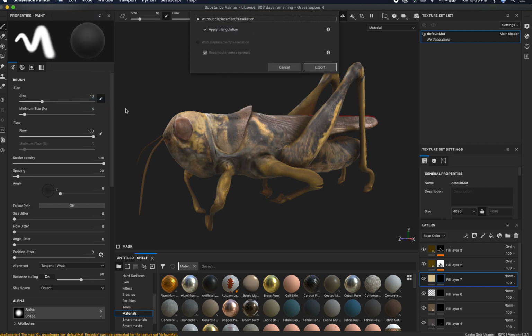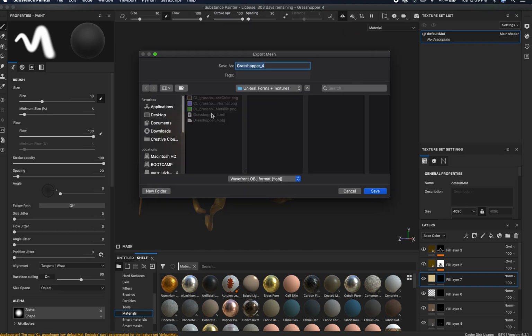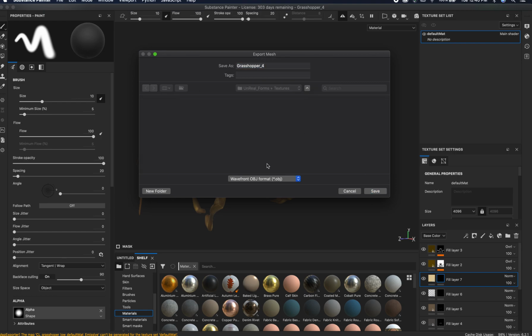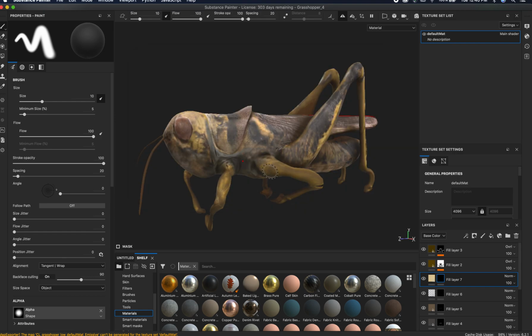Again, this is your low, either level 1 or 2, and some of you even did level 3. Apply triangulation, that's fine. Hit export, and again, I'm dumping it in the same folder I had, so it's going to override this one. So Grasshopper 4, and I'm going to hit replace, of course. All right, so that's it, and I did not do the Unreal packed SSS material.